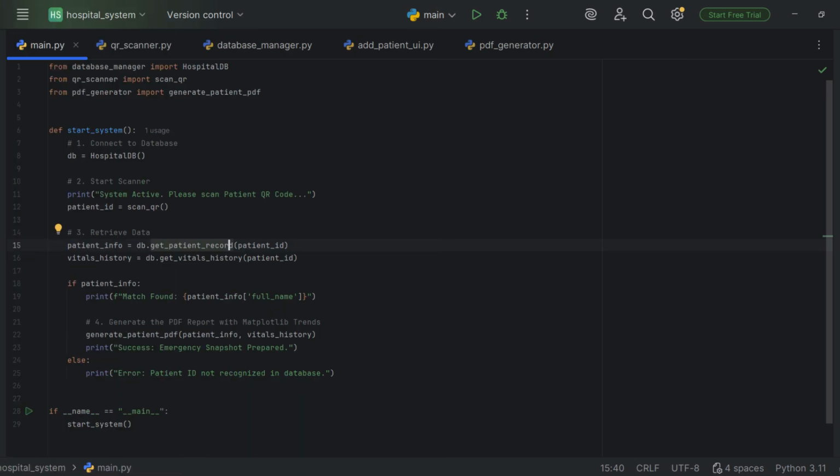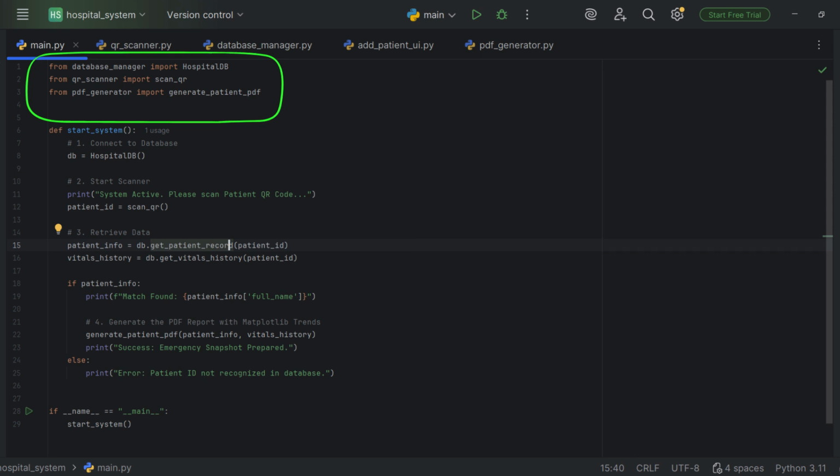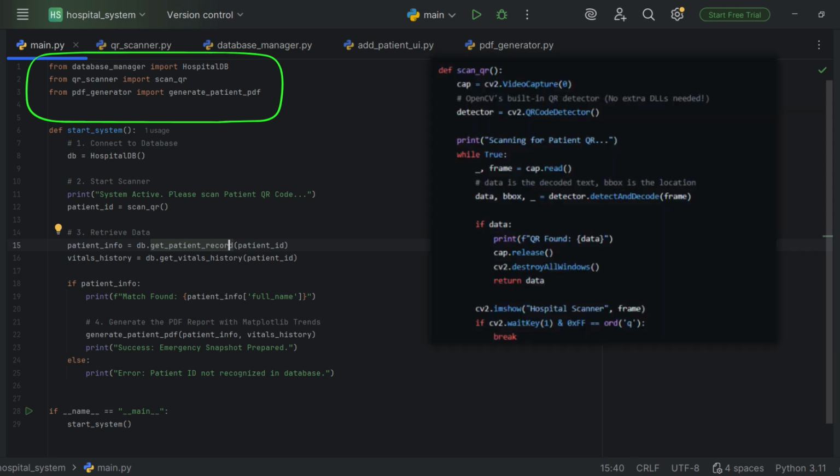Now we are getting into the main code flow of our Python, that is main.py. First, we are importing hospital DB from database manager. This will be used to connect with our MySQL database, where all of our data is stored. After that, we are importing the scan QR function from the QR scanner class to scan the respective QRs for respective patients. And then we will import the generate patient PDF function from the PDF generator class to generate the bill in a PDF format.